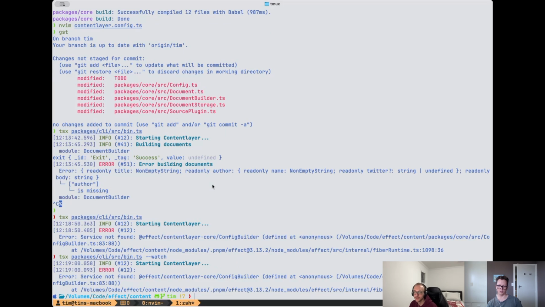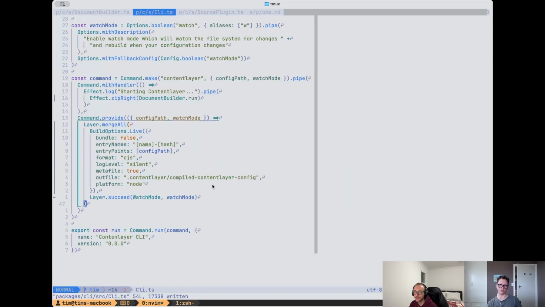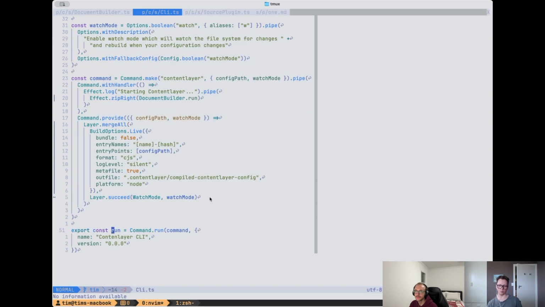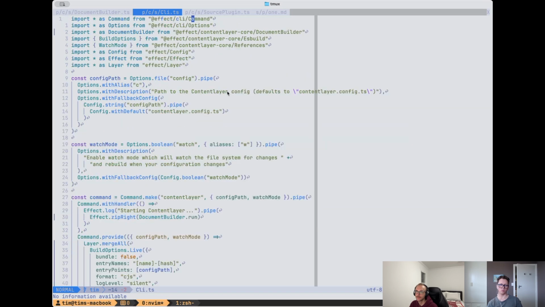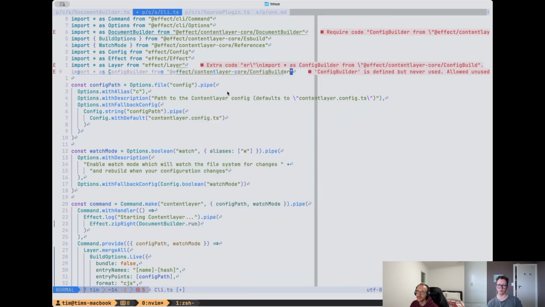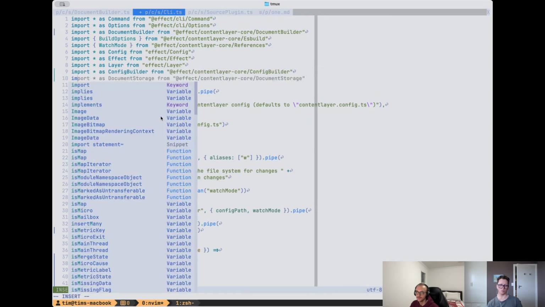Service not found: config builder. So I'm just saying there's probably a type error in. Oh yeah, we're just failing to provide a few services in the layer. Okay, so what does this need? It needs config builder and document storage. I bet you there's a type error in the bin. And what was the other one? Document storage, yeah.